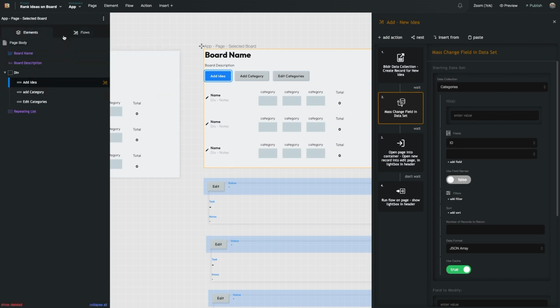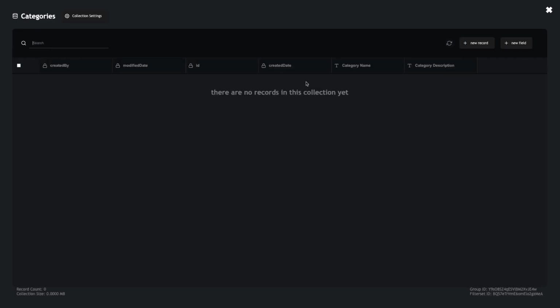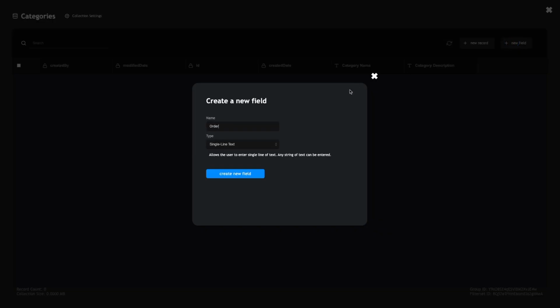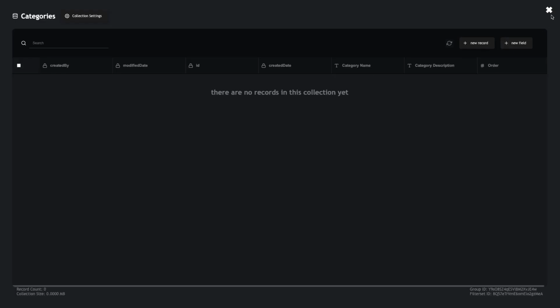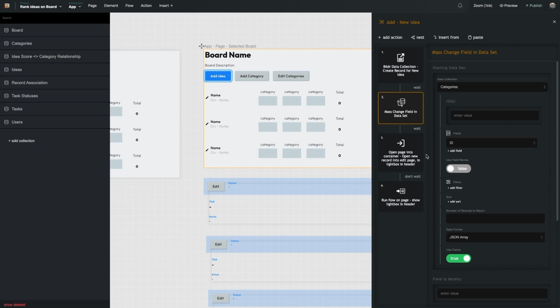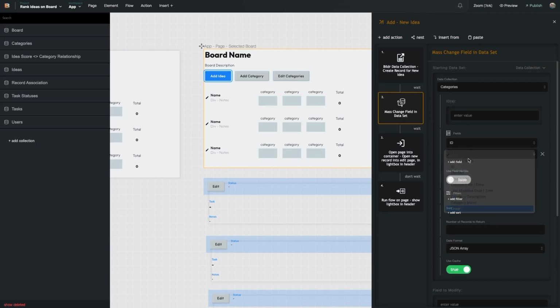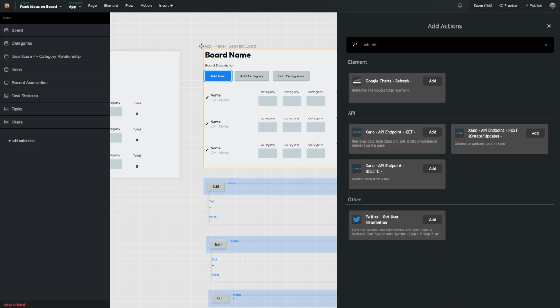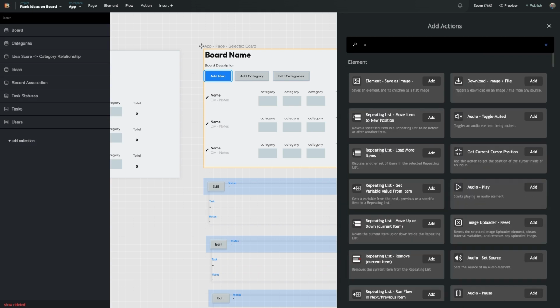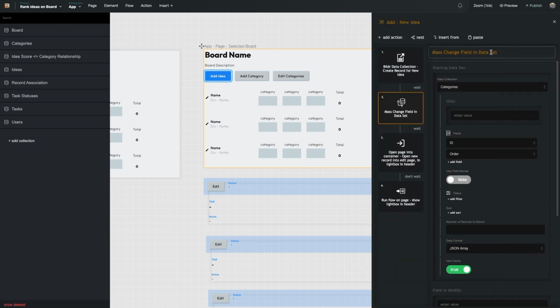So let me go to my categories collection, categories, new field, order, number. So I will have the order saved in two spots for two different purposes, but on my category, it's kind of my source of truth on order that I use to update the other one. So add field, add get order, and let me check add. Yeah, we have an action somewhere in here that is like add a value to an array of records.